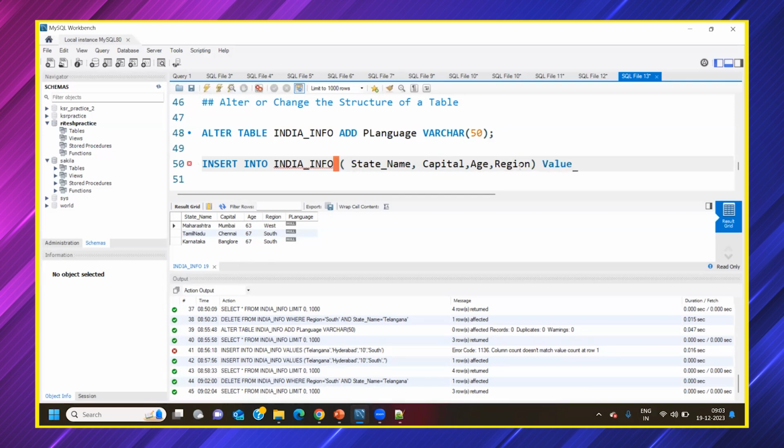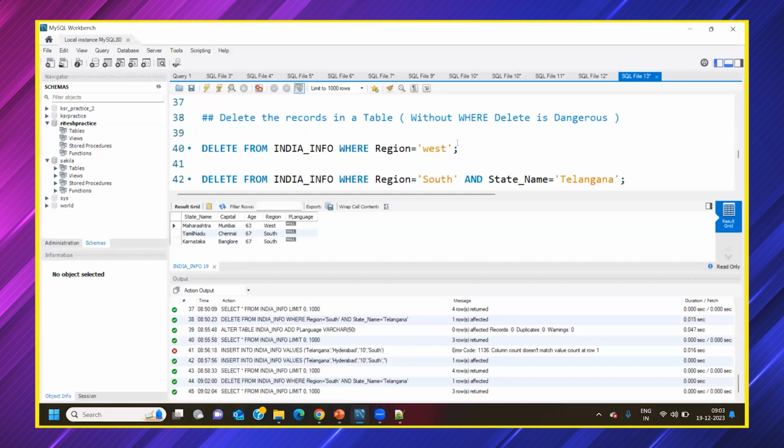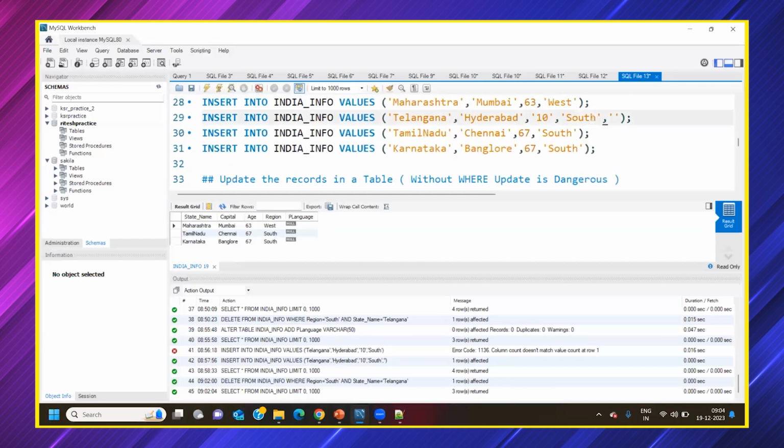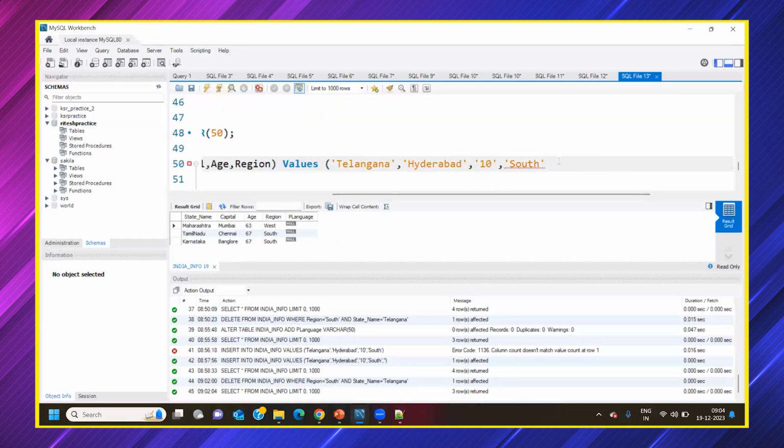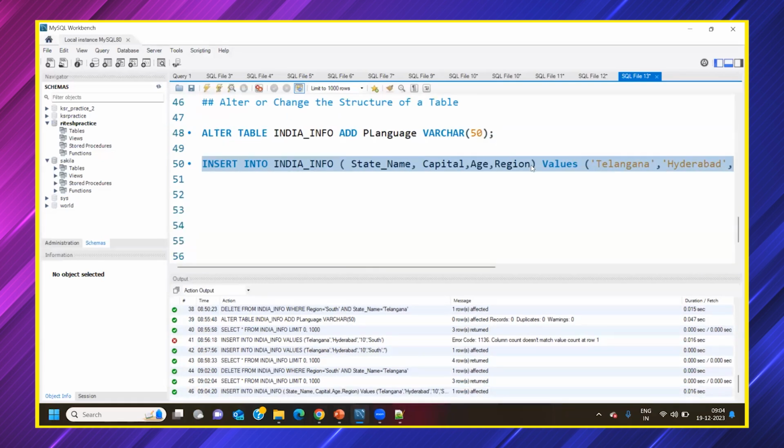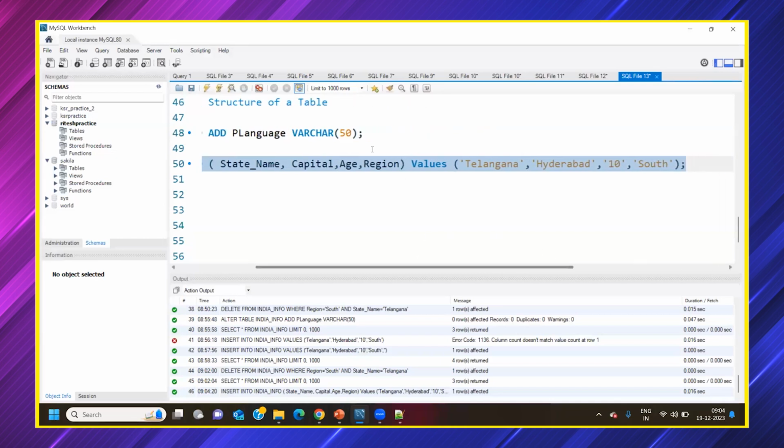Insert into values. Now those values, I have to copy. I'll only copy till here. I'll close it. Now this will work fine. Why? Because we haven't mentioned the primary language column here. I only want to insert these 4 columns. Even though the table has 5 columns, I have specifically highlighted these 4 columns, and depending on these 4 columns only, the values which we have mentioned would be inserted.